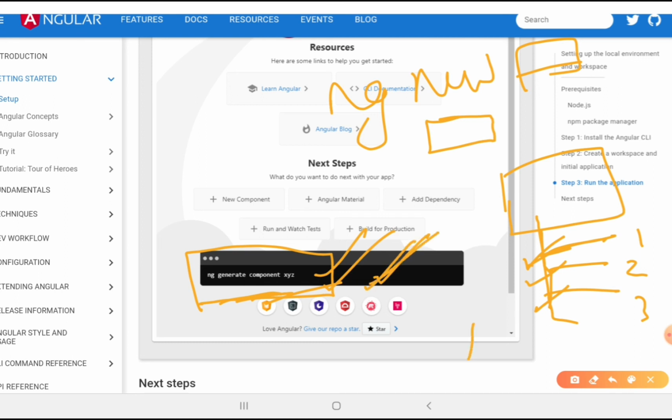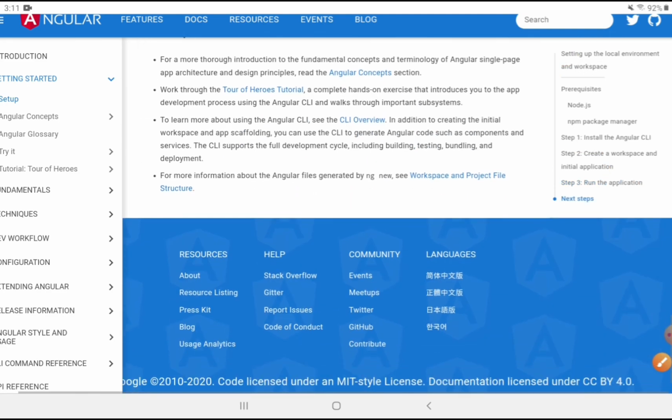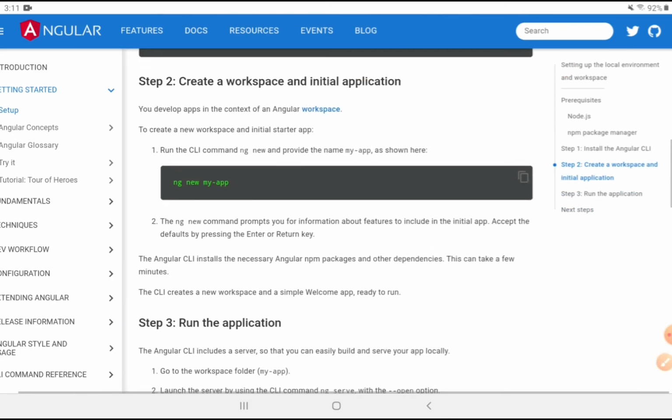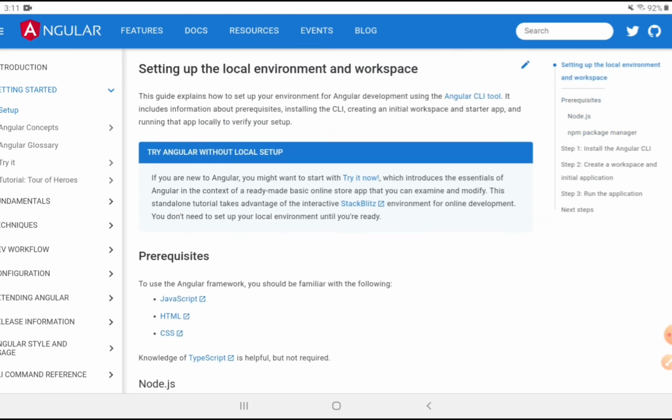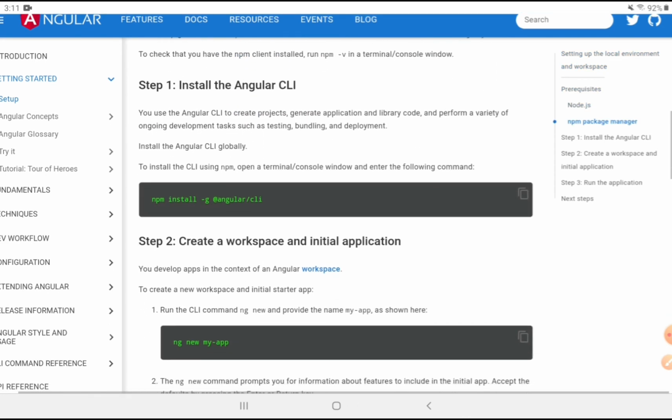So guys, I guess this is it for this video. This will be clearer in my next video, in which I'll show you the complete structure of the Angular application: how the project name is created, how the components are displayed, and all the different files. Each and every file will be explained briefly in my next video.